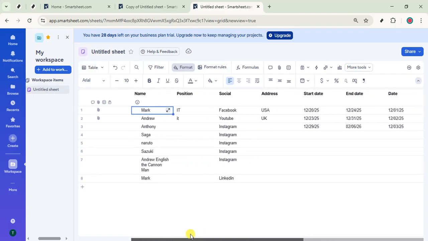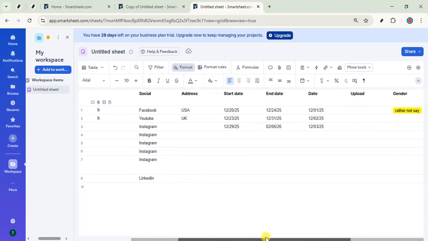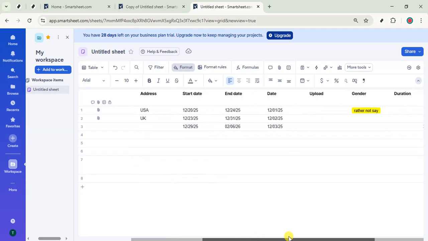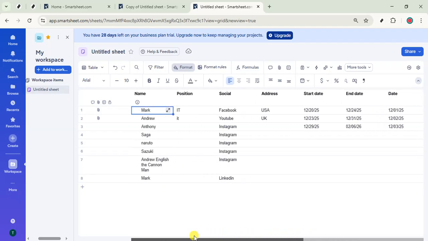A quick note for clarity. This action adjusts the browser's zoom for the Smartsheet tab you're viewing. That means every part of the page, including menus and toolbars, scales consistently, which keeps everything aligned while you work.